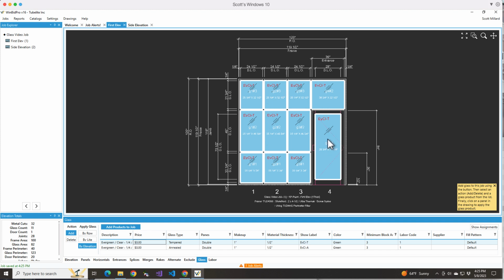You know it's been added because it changed the color, and it also shows you this show label code, and that's what you see in these fields here. Those can be edited at the job level. They can also be edited back in the glass table at the master level. It's something you always want to make sure you have for a glass part, that show label. Another thing that we haven't talked about is the fill pattern.